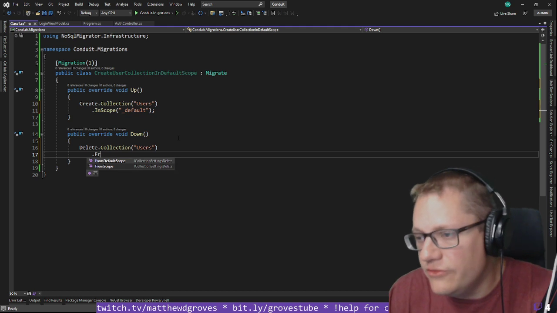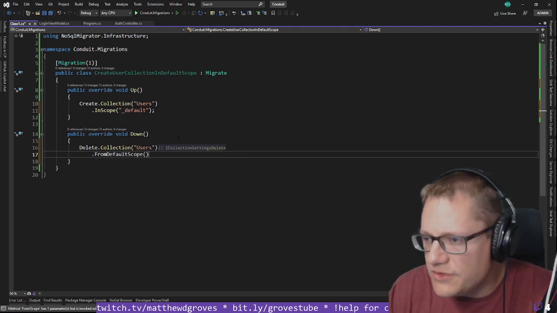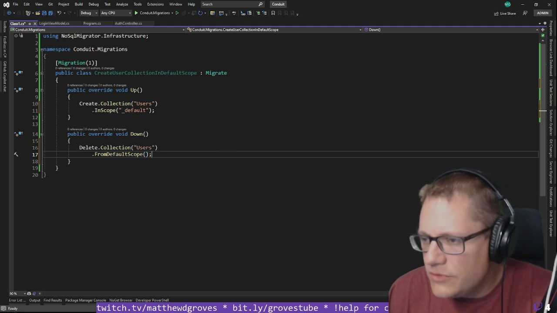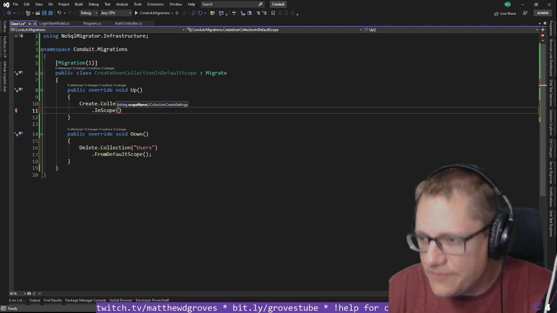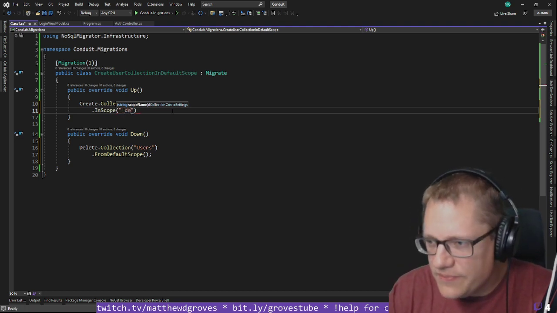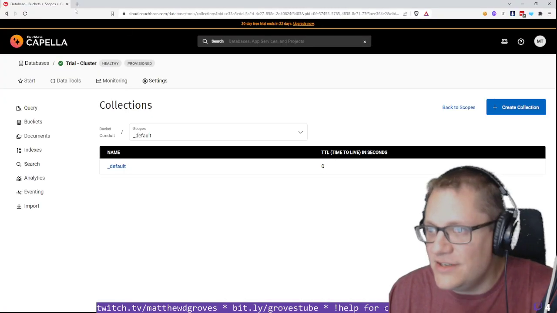Oh, I also have a default scope. I wonder if I have that too. From default scope. Do I have an in default scope? If not, I should add that in. Yeah, I don't have that. So that's something that's missing from my library. While I'm thinking about it, let's go and add that as an issue.